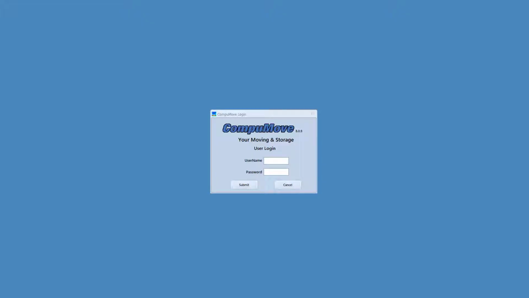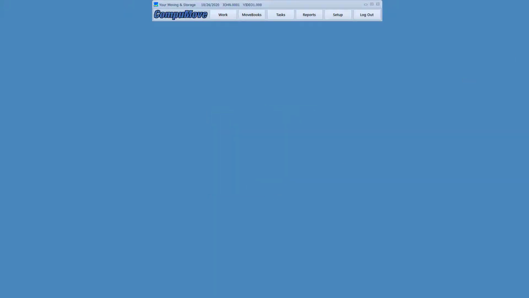So the first thing we're going to have a look at is exactly what we mean by a user account. When you're sitting here at the CompuMove user account login, this means if you're on Cloud CompuMove, you've gotten past the company login, and now you're looking at the login for an individual user account. You have to enter a username and password successfully, and when you do so, you will get your CompuMove menu bar. Up at the top, it will show you your username and your user number that you're logged in as, and that's what's going to control your permission levels. So let's take a look at what we mean by that.